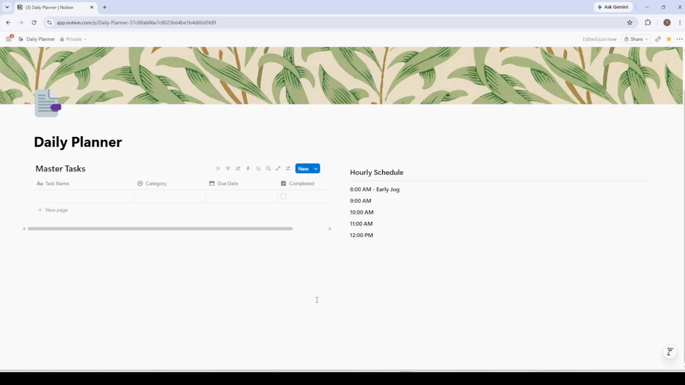As a next step, try linking this planner to a weekly or monthly view using a roll-up property or a calendar database. It creates a powerful system that scales with your life.